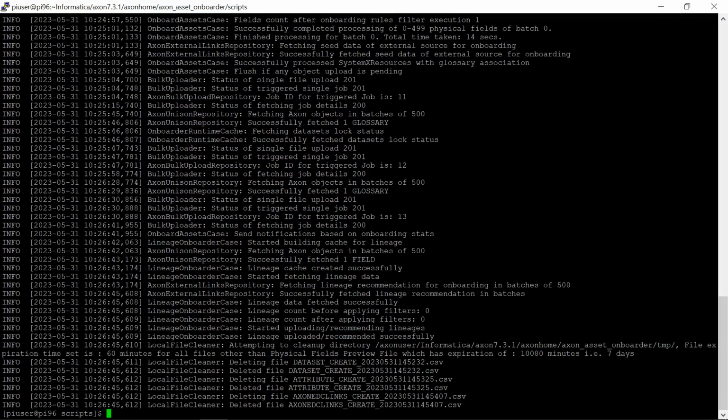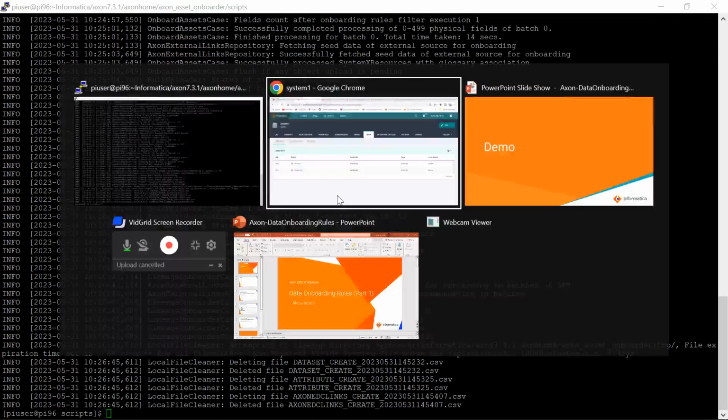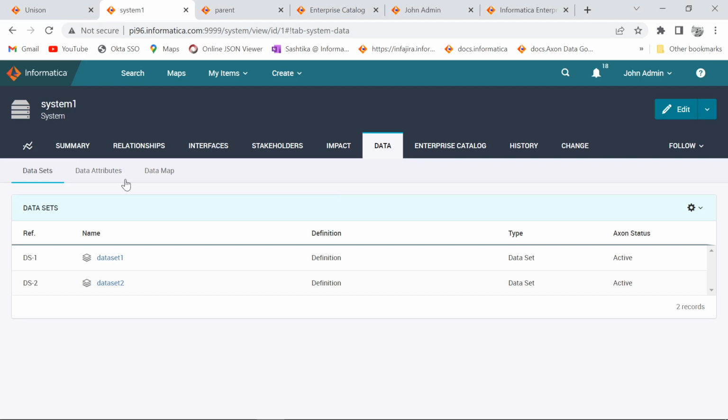Now we can see the onboarder script has been completed, and there were 3 bulk upload jobs created. One is for the data set, one is for the attribute, and the last one is for the attribute to physical field relationship. Now we will go back to the Axon UI and see if the data set and attribute were created or not. I will refresh my page over here.